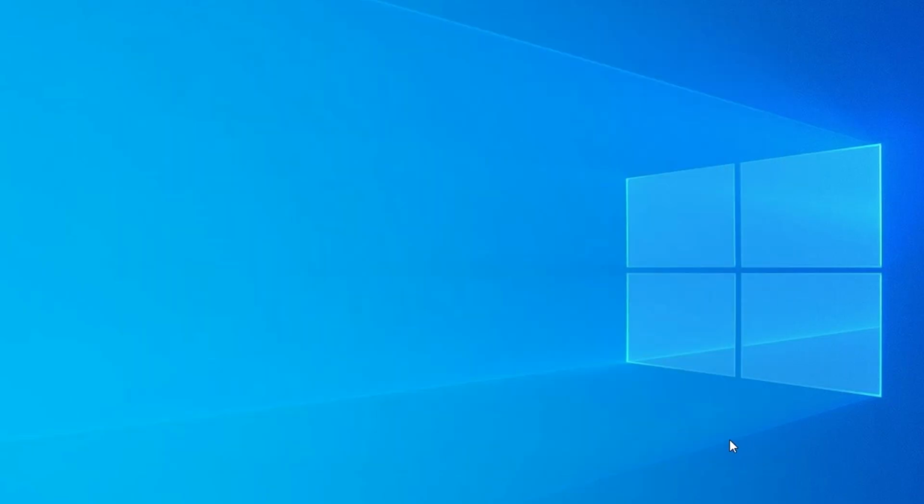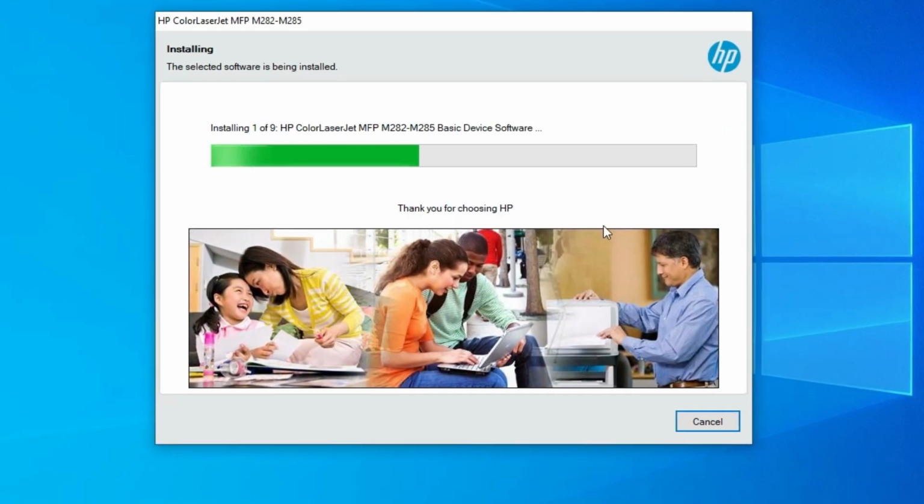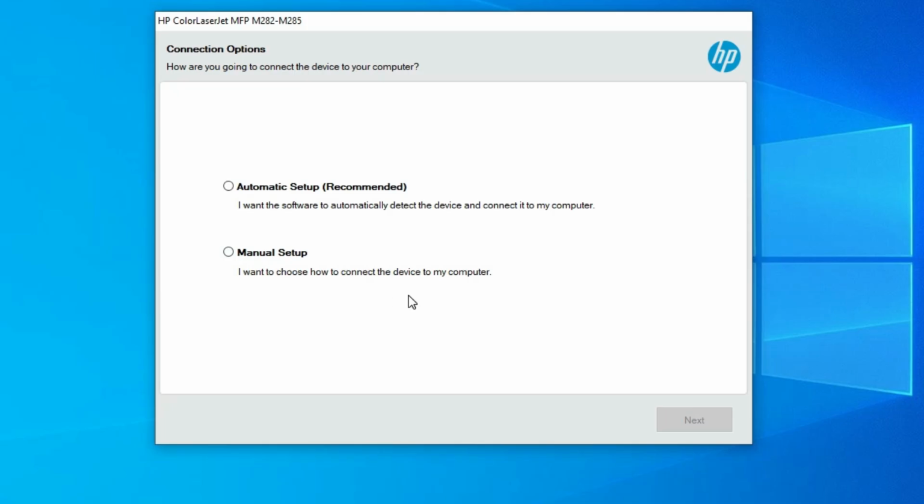Wait for a few seconds. The installation process has started. Here we find steps 1 to 9, and it takes 1 to 5 minutes. So be patient and wait a few minutes to completely install this printer driver on your PC or laptop. It takes about 5 minutes, so be patient. Now our setup is completed.